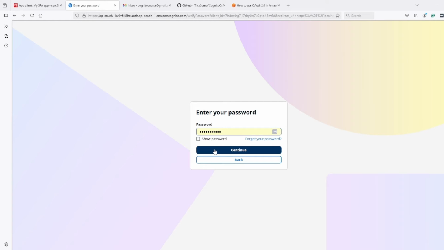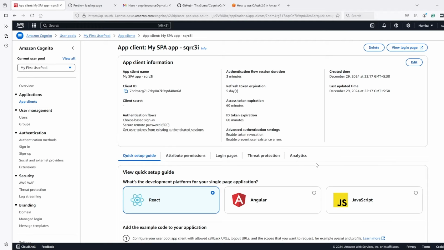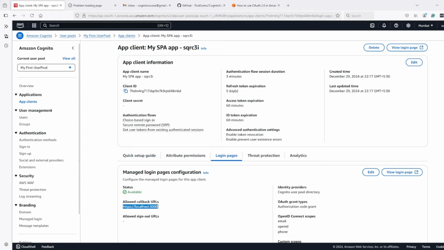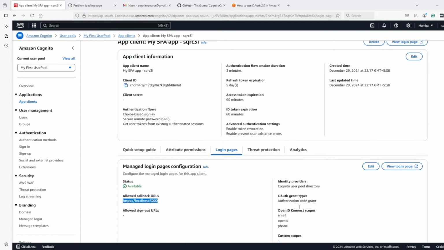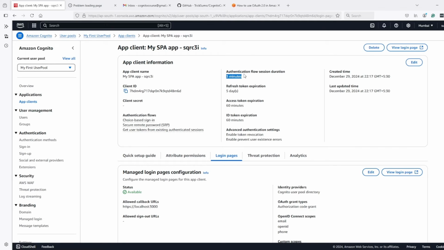I will enter the password and user that we have created. After that, it will redirect me to this callback URL with the authorization code parameter here. Now if I go back to Cognito settings, I can see under the login UI section I have specified localhost 3000. I can specify whatever URL I want, and also the code which I got here has a limited validity of only 3 minutes, which I have specified here. Also the tokens that I will receive, access token, ID token, and refresh tokens, these are the validities for those tokens. We can increase or reduce here.